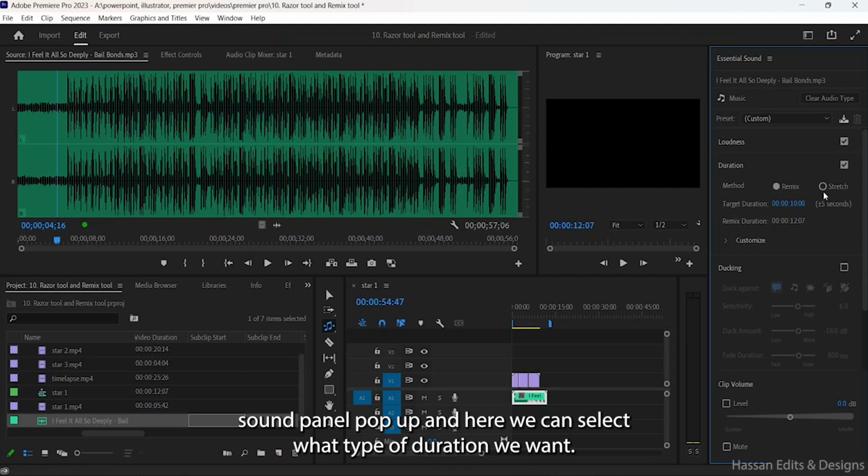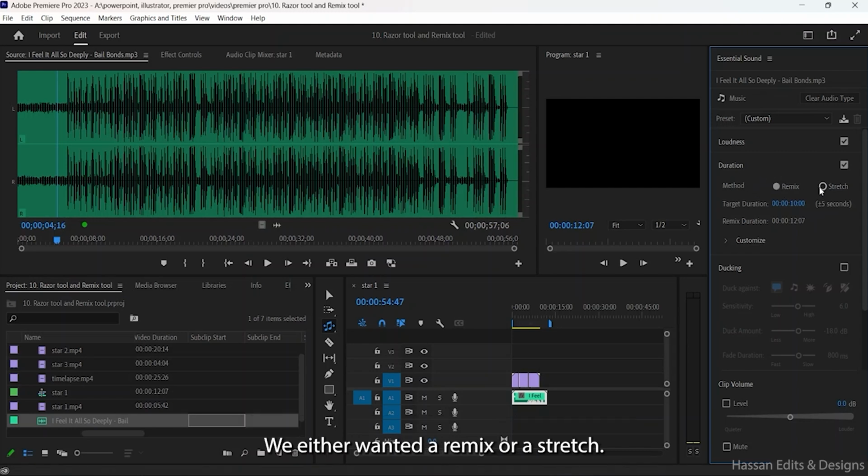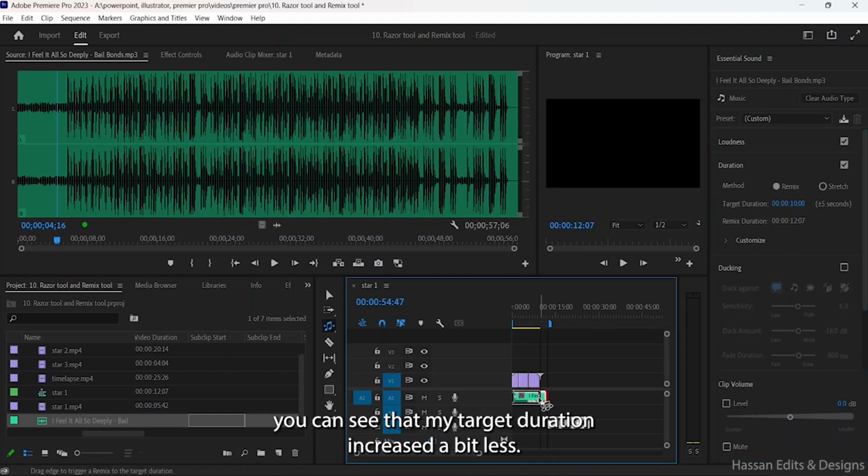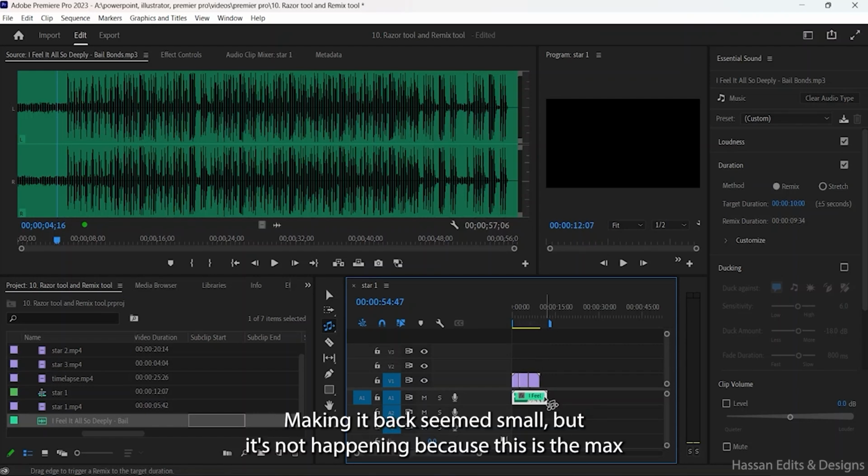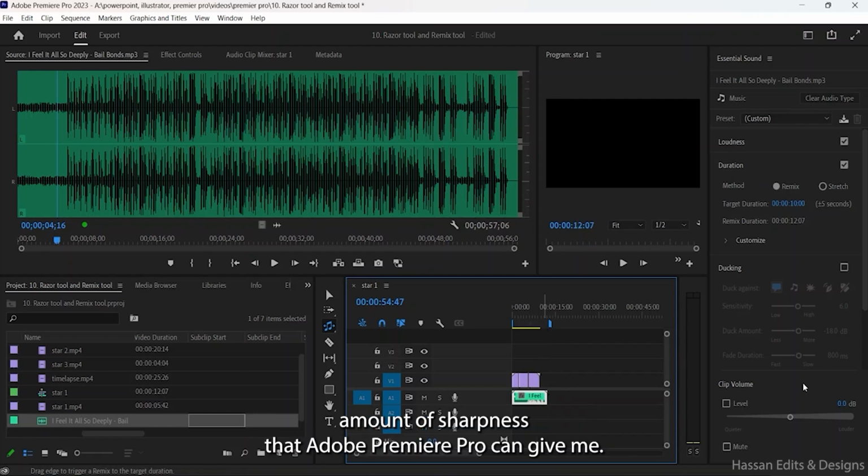After I do it, you'll notice that we have this Essential Sound panel pop up, and here we can select what type of duration we want. We either want a remix or a stretch. Now after putting it in remix, you can see that my target duration increased a bit. Let's make it small again, but it's not happening because this is the max amount of shortening that Adobe Premiere Pro can give me. So this is what happens.